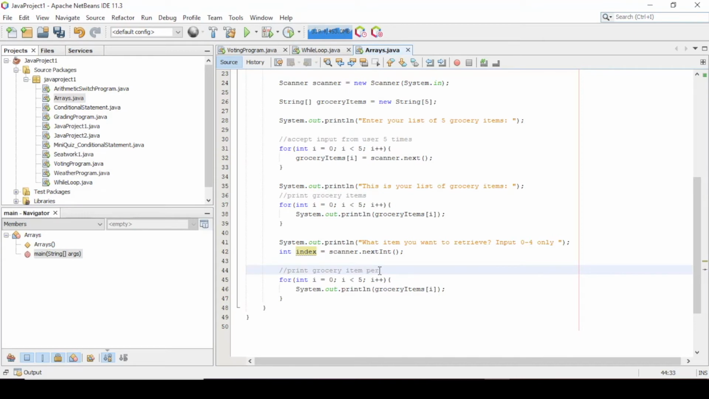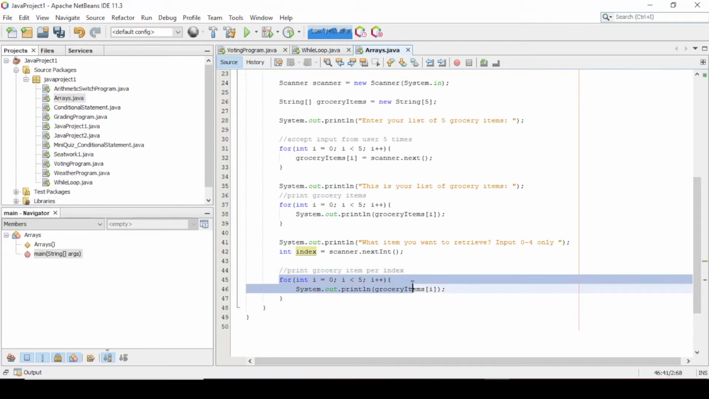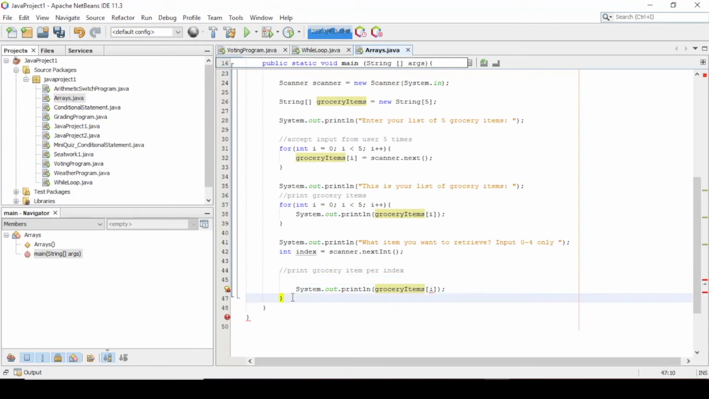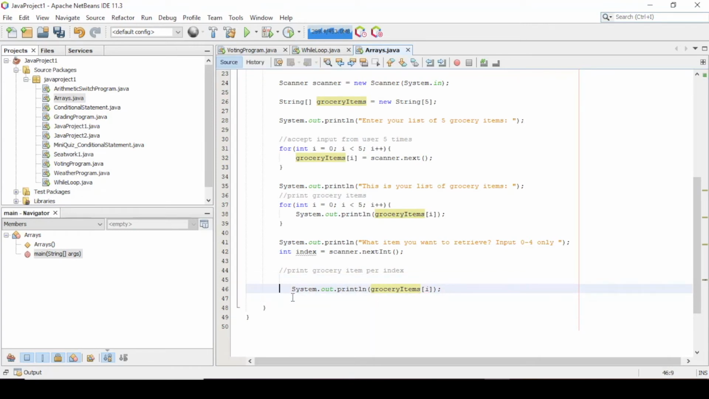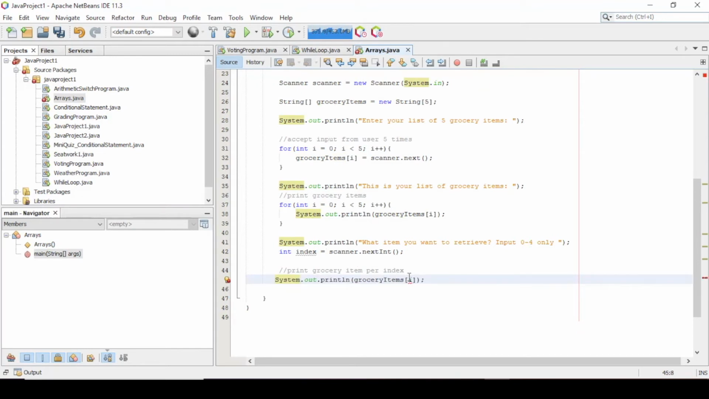And then let's remove this for loop because we don't need it, since we will only retrieve one item, depending on the index that the user inputs. So instead of i, we will put index. Then add the string: quotation, item is, quotation, plus.